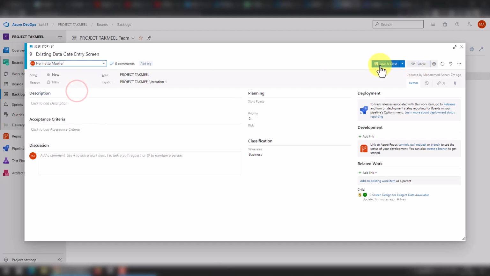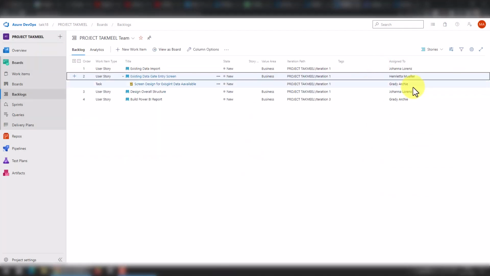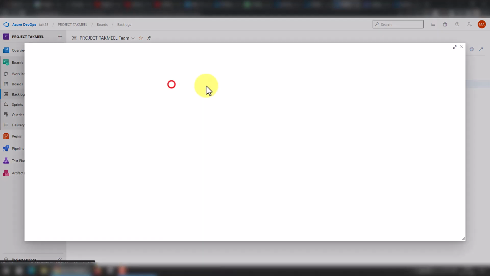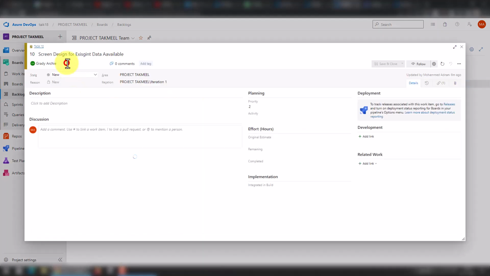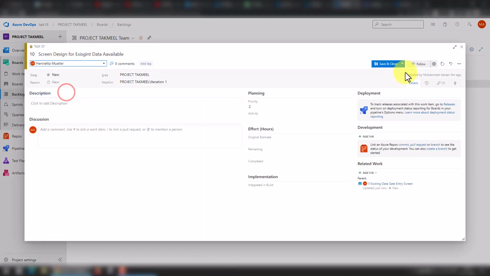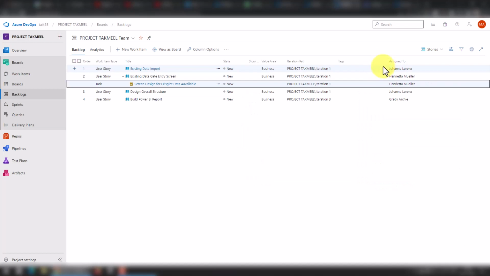This one, save here. I think one more, which is this one, the task. We need to change the user to this one and save and close. So that's it. So we have this one.